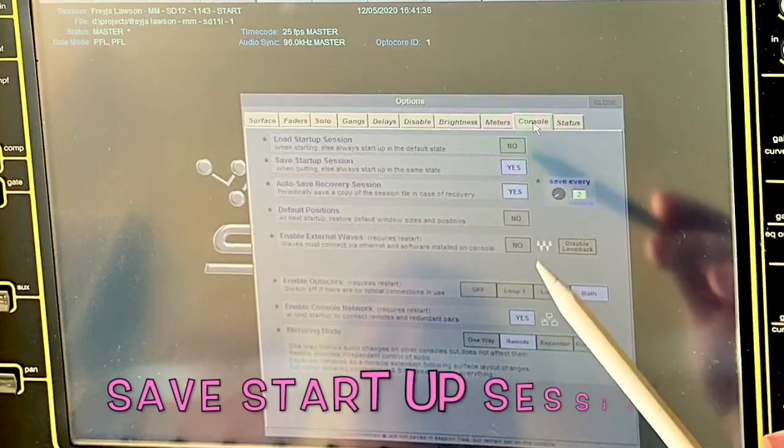If it's not enabled for whatever reason, all it means is that you have to go into files and load your session. Our next option is save startup session. This basically ensures that whenever you quit, your startup session is automatically saved. But if it's not enabled for whatever reason, the console will just start up in the same state it started off with.